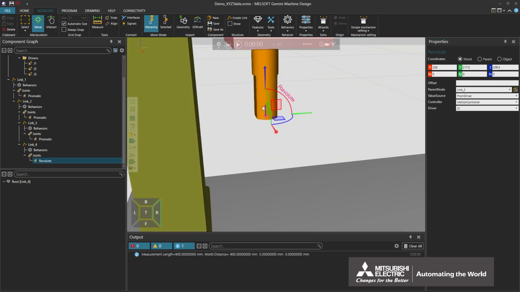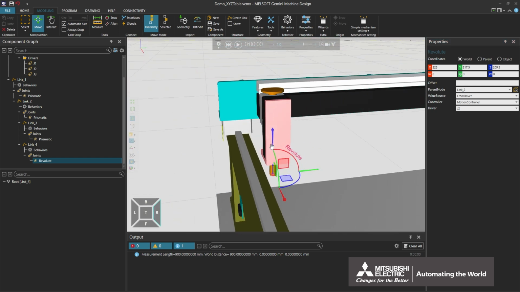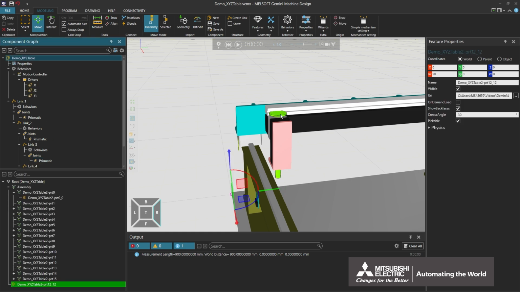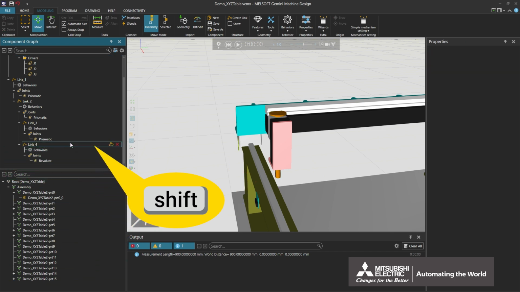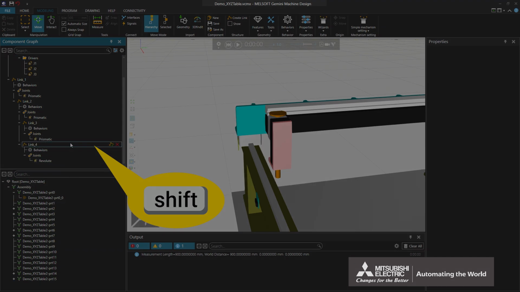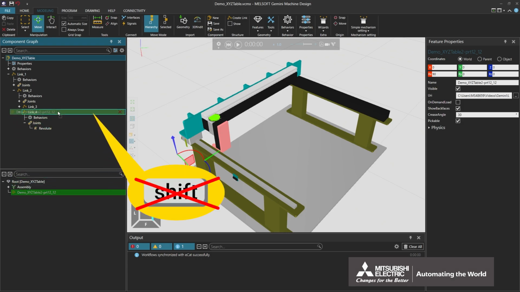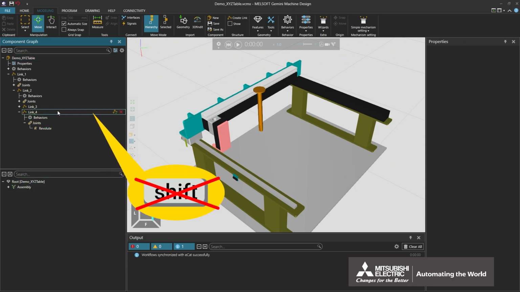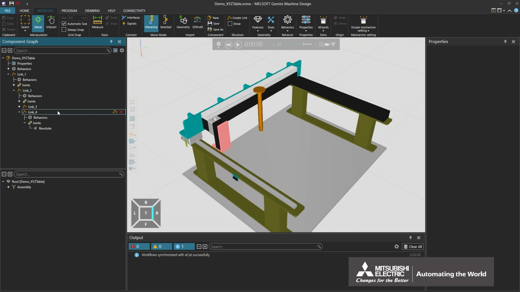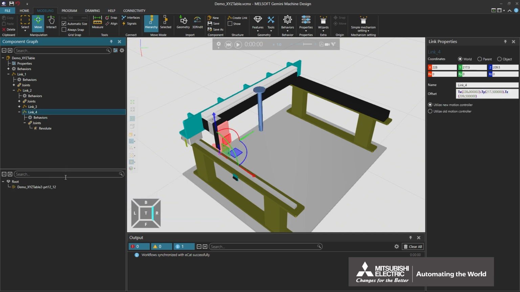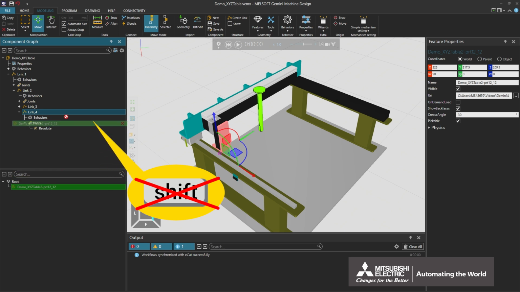To link the component to Link_4, select the orange component in the 3D world. Select the highlighted component in the lower area of the component graph panel and drag and drop it into Link_4 while holding down the Shift key. If you drag and drop it without holding down the Shift key, the component moves to a different location while keeping relative coordinates. Use the Shift key to keep absolute coordinates and not change the current position.